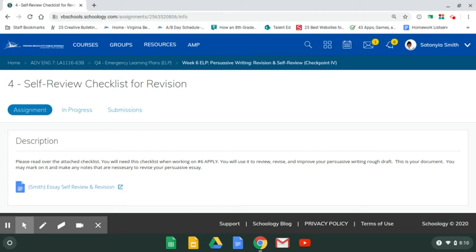So if you are able to use split screen, then that would be wonderful. You won't have to toggle back and forth. If you're unable to use split screen, then you'll just be doing some toggling back and forth, okay? But you'll want to keep this checklist up while you're working on the apply section.